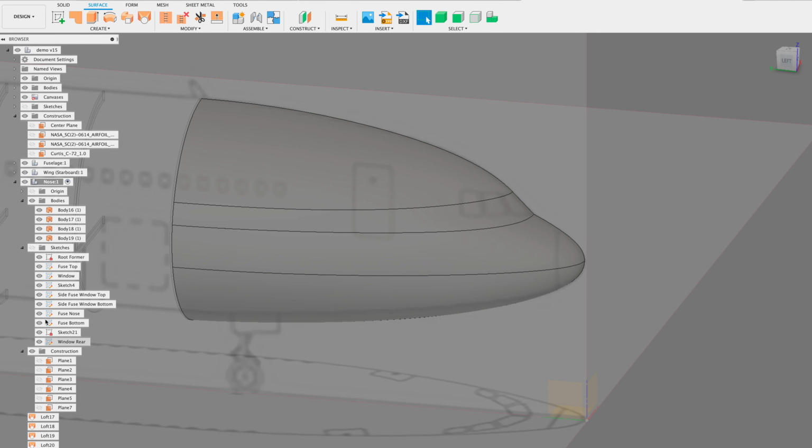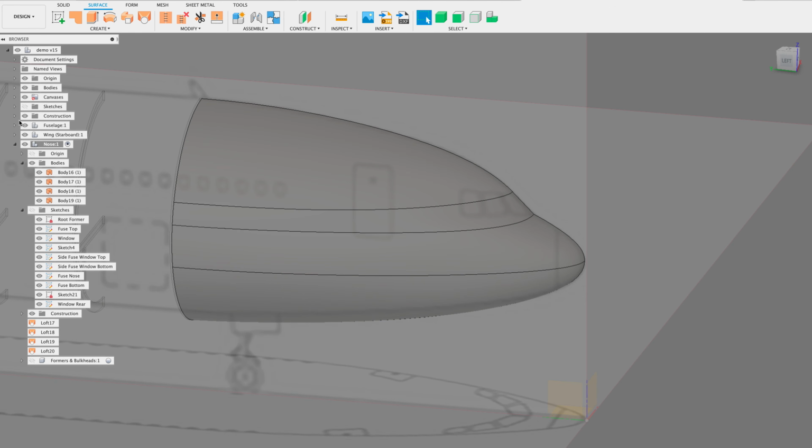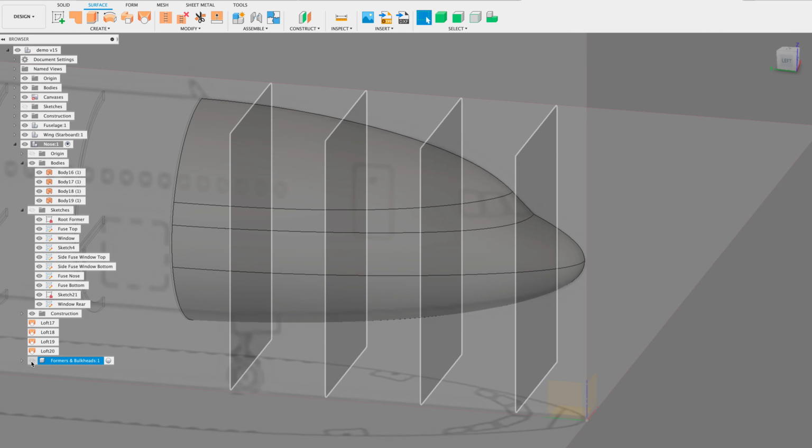Now, let's go ahead and move on to cutting out our formers, and then I've got a bonus at the end, so stick around for that as well. Let's go ahead and get these cut out. So let's go ahead and close these out. Let's see here, I'm going to close that out, kind of make things a little bit neat, and then I'm going to turn my formers and bulkheads on.